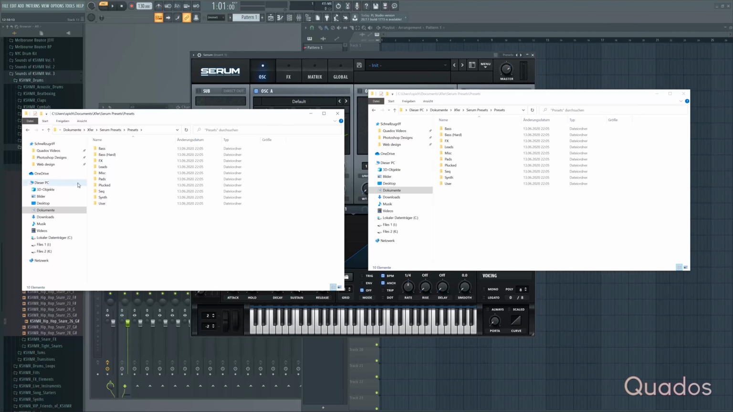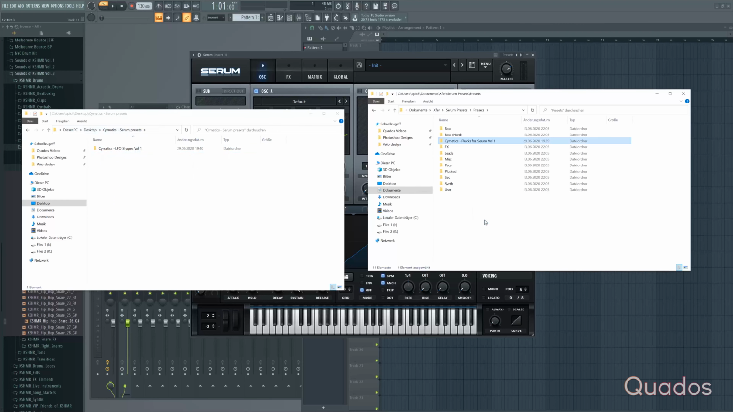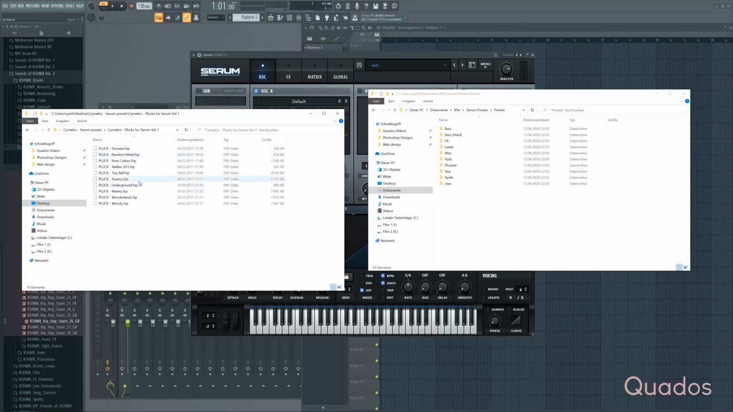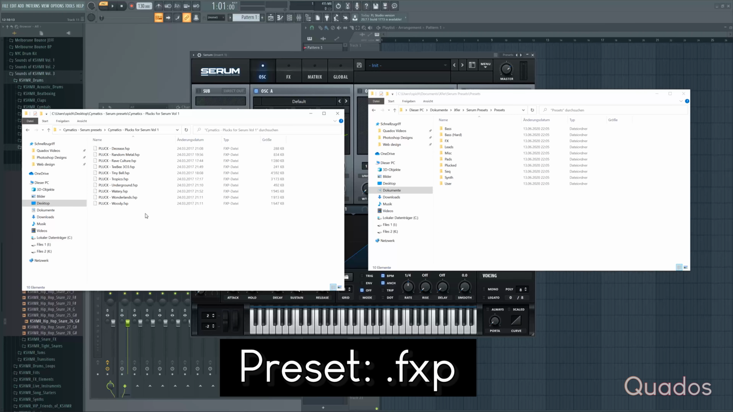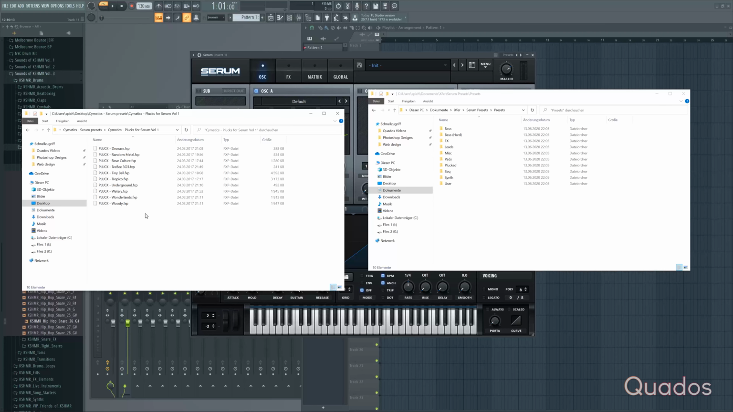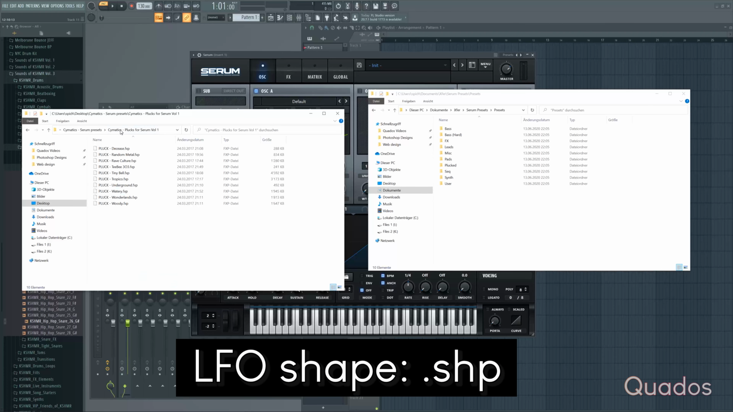If you open up another window with your new presets, you can either drag and drop them into this folder and create a new subfolder. Or you can of course move the individual presets to their specific folders. The important thing here is that you make sure that the files have the correct ending. So a preset must be an .fxp file and an LFO shape should be an .shp file.